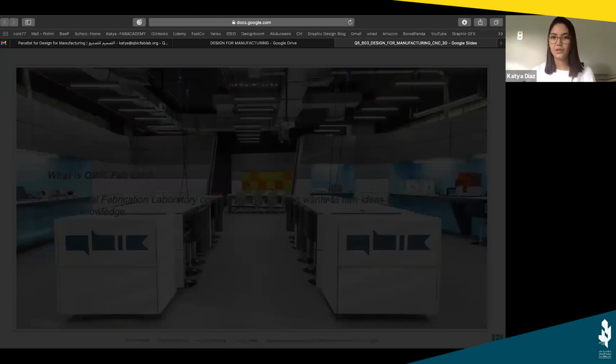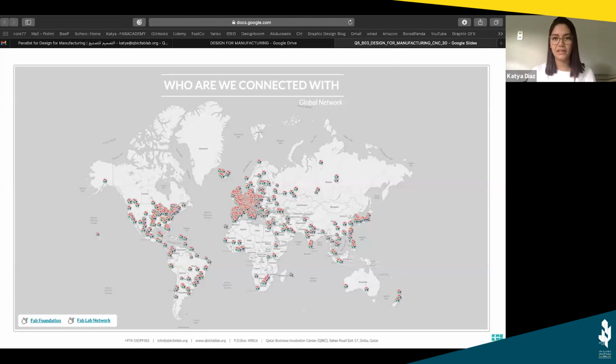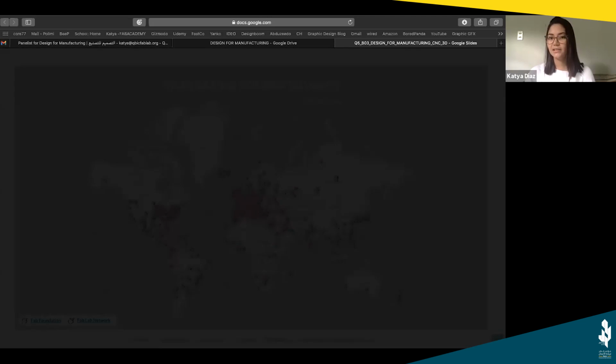So we're one of the Fab Labs in Qatar, but we're part of the global network that comprises more than 1,500 Fab Labs around the world with the same ideas of turning ideas into realities through open knowledge.